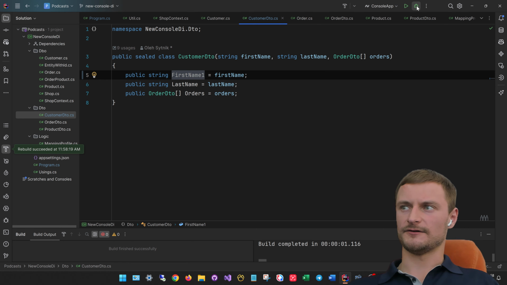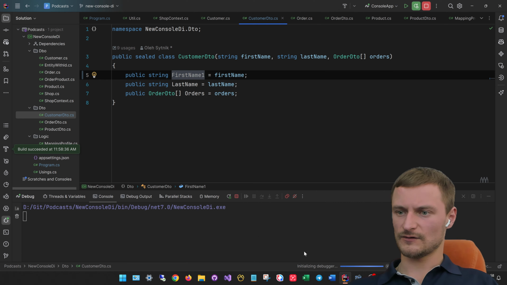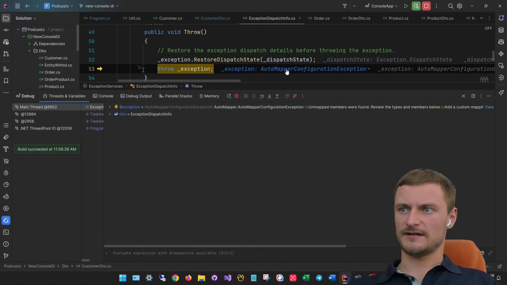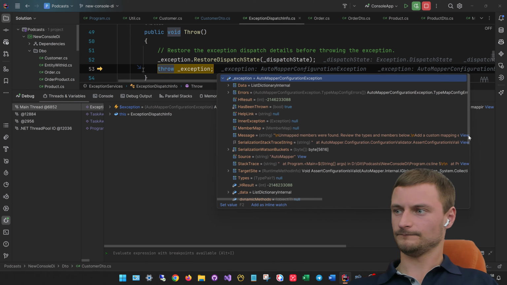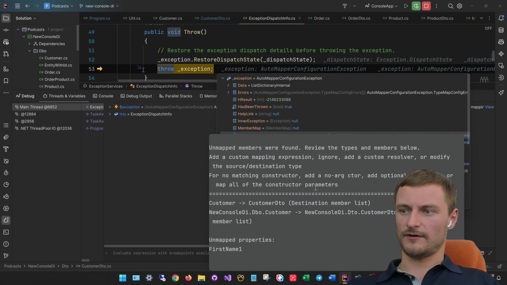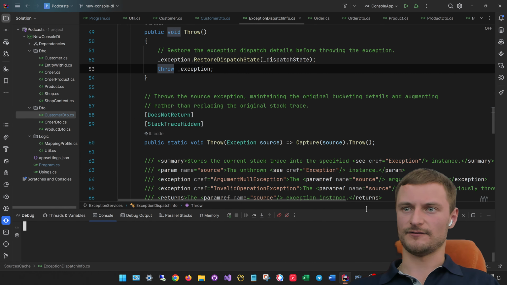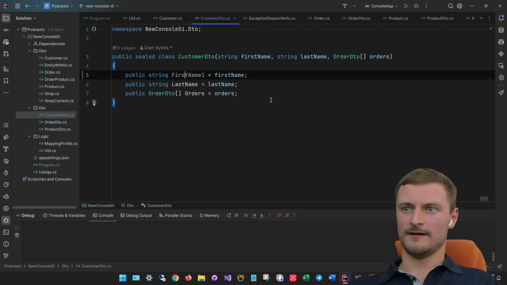But if we try to run the app now, let me expand also the console. Here we see the exception that tells us that we have unmapped properties, and we have the exact specification of which properties have not been mapped. So it's a very convenient way to determine any kind of mismatching properties just on the first application startup. That's why this thing should be obligatorily used with the AutoMapper.